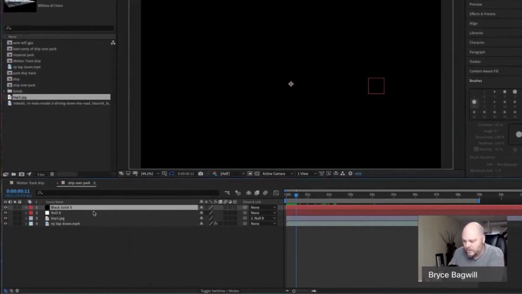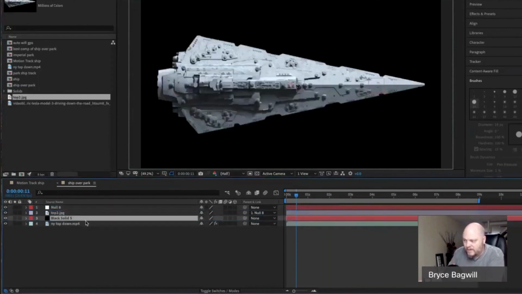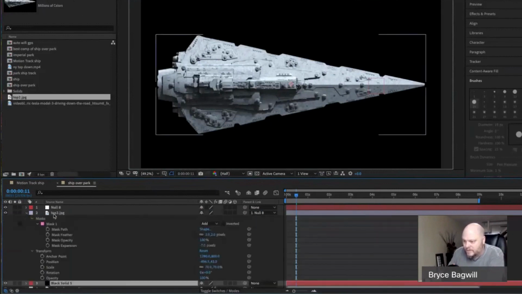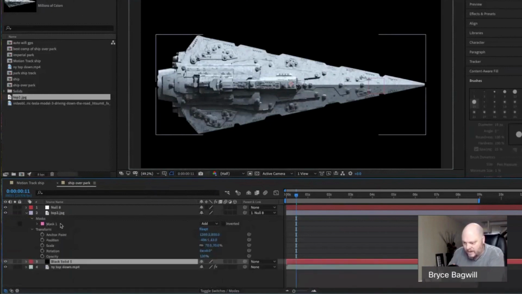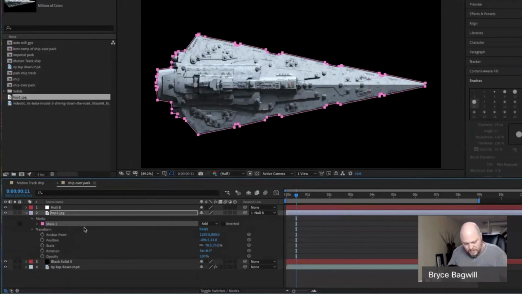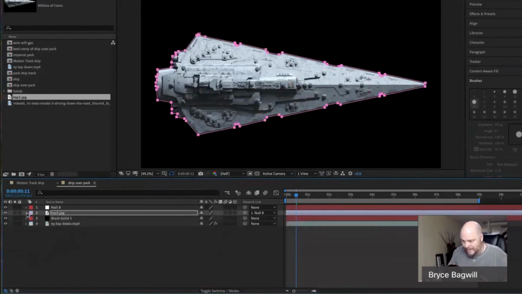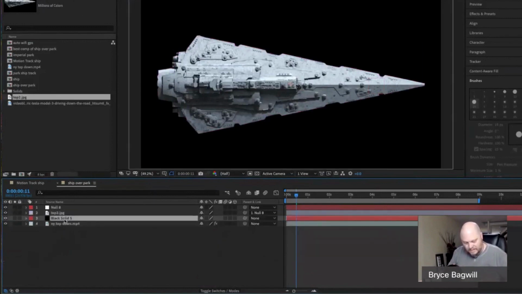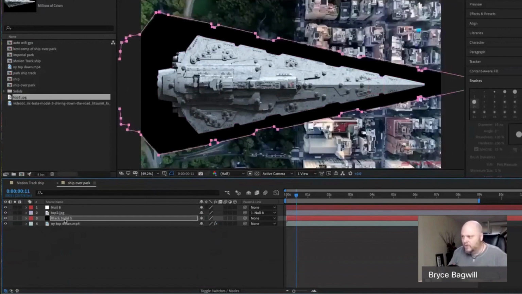Let's put it in the right position. I don't want my solid on top of everything. I want it between the ship and the background, right? So when I do that, now I've got a ship on the black solid. But if I uncollapse the controls for my ship, I can go in and find mask 1, which is the mask I already made, and copy it, on a PC Control C, on a Mac Command C. Then I can go to my solid layer and paste it, on a Mac Command V, on a PC Control V, and boom, there is the shape of my ship.